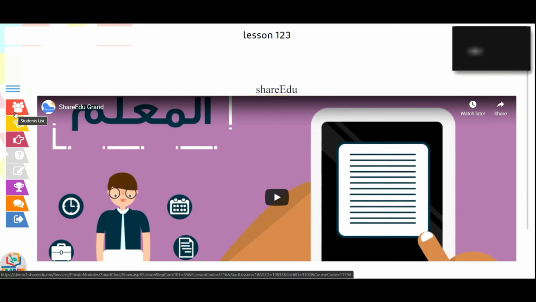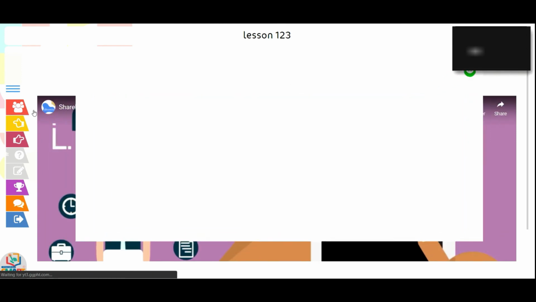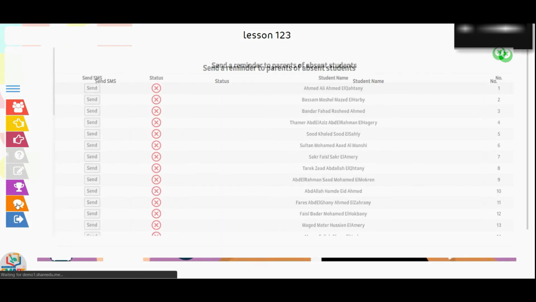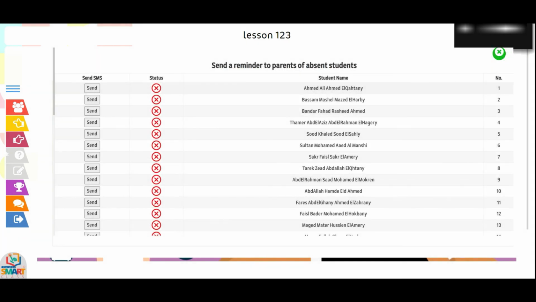The teacher also has a set of icons in the control bar on the left, through which he can review the names of attending students and can give students motivational points in a form that appears to the student during the explanation. The teacher also can send a notification to students who are not attending. There is also an icon for knowing the test result.